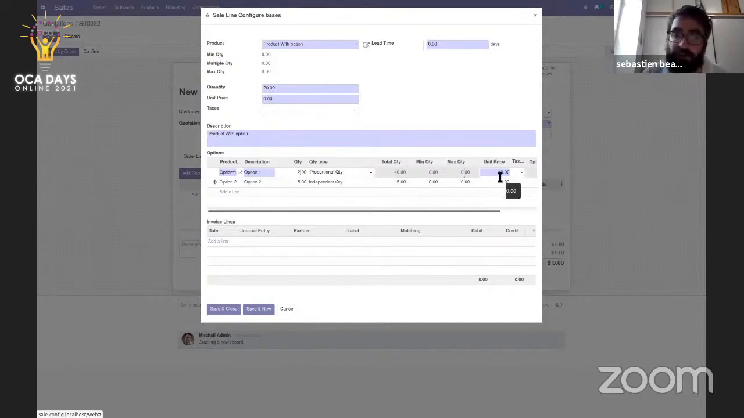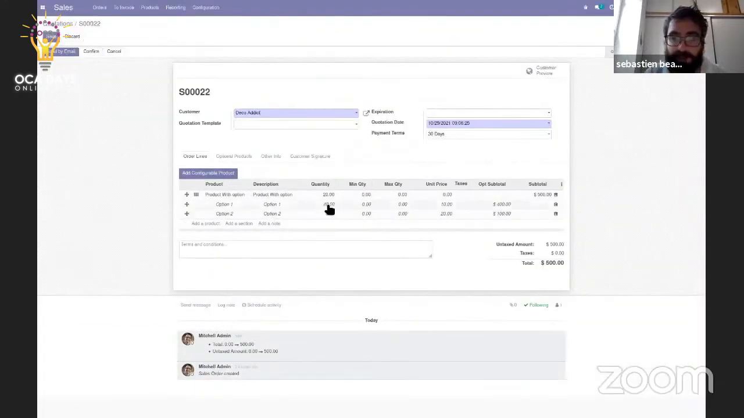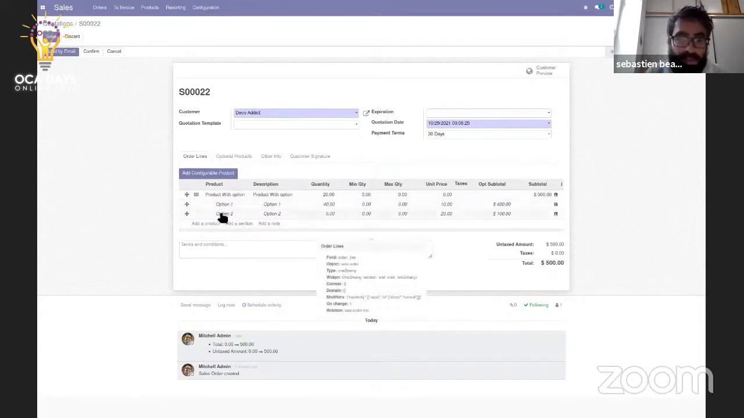And the price here will depend on whether it's normal. This is a sell order line, so basically it applies the price list. So if I have a specific price per quantity here, I can have a discount here, and same for here. So I can save and close this, and here I have my three sell order lines. The two options are child sell order lines, so they are linked to the main product.